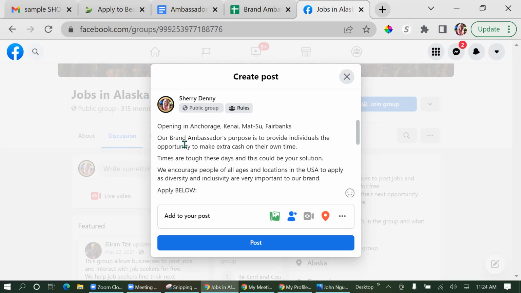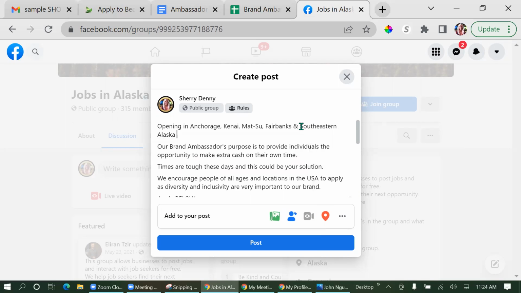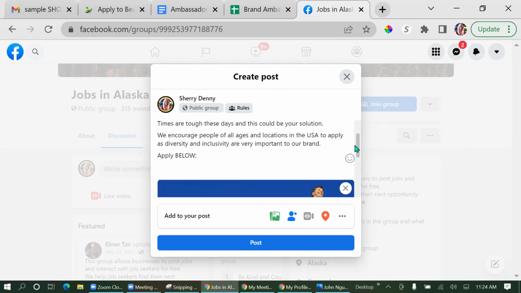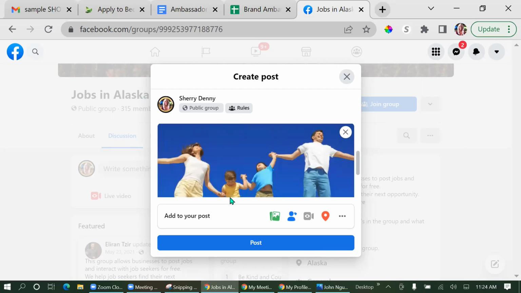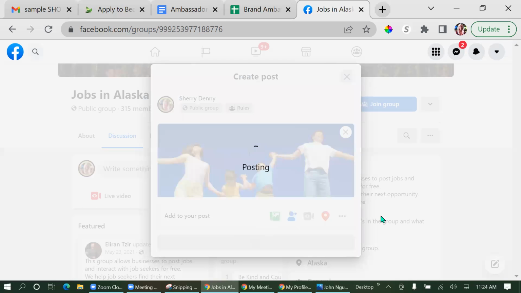It all looks good. Openings in Anchorage, Fairbanks, Eastern Alaska, Southeastern Alaska, that brings in from Juneau all the way down to Ketchikan. And it all looks good. I've done this a few times already today. Apply below. All right, post.